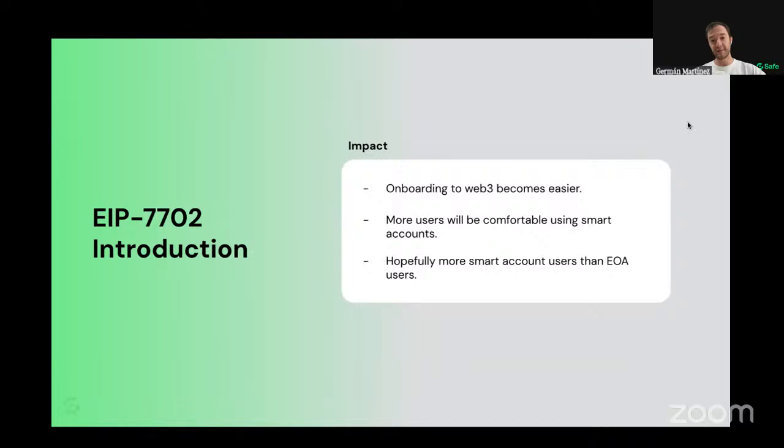This has a big impact, especially on onboarding to Web3, because it becomes much easier. More users will become more comfortable using smart accounts because they will still have their EOAs, their EOA functionality or way of working. And hopefully we will see more smart account users than EOA users in the coming years.